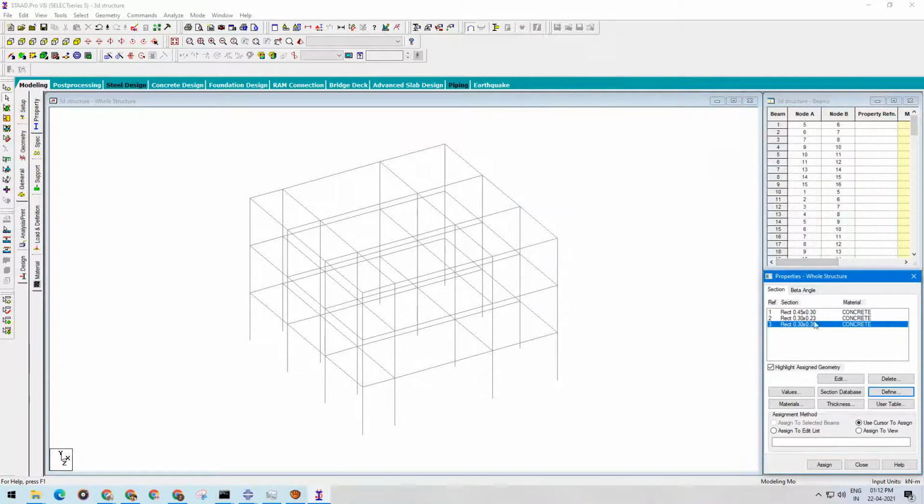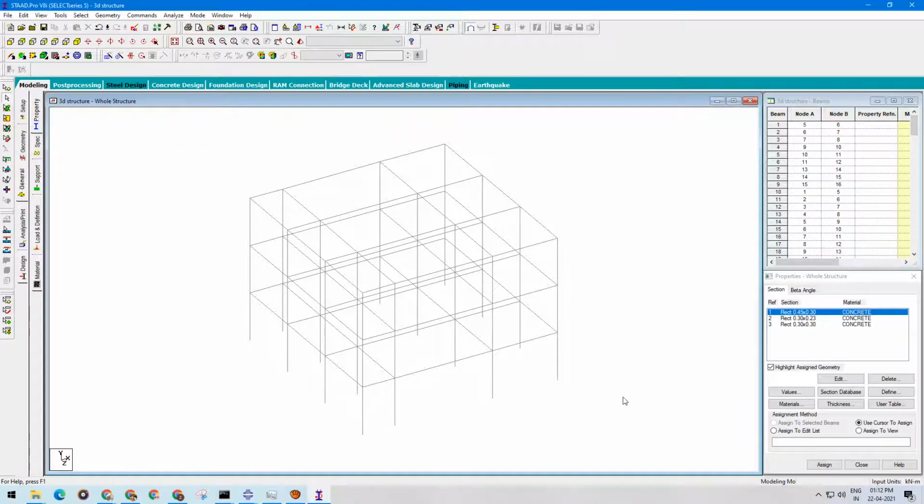So these are the geometry that we have created. Now what we have to do, we have to select this geometry and assign this geometry to our section, meaning the beams that are spanning in the x direction. So what we have to do, we have to select these beams.